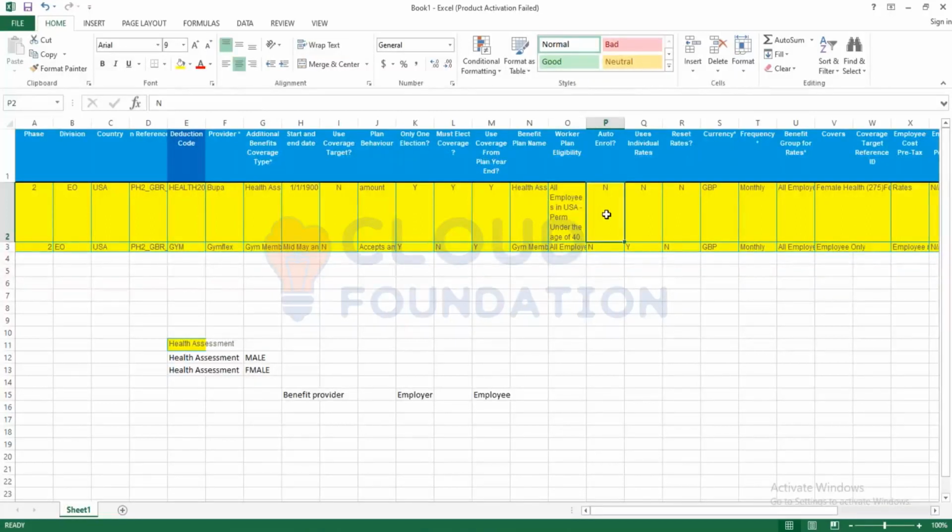Auto enroll. Auto enroll means you're forcing an employee to take this plan. Is it true? No. We should not force the employee to avail this plan. Auto enroll equals no. N means no, Y means yes.